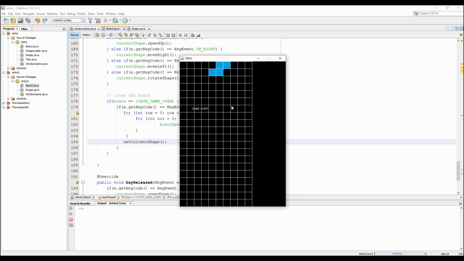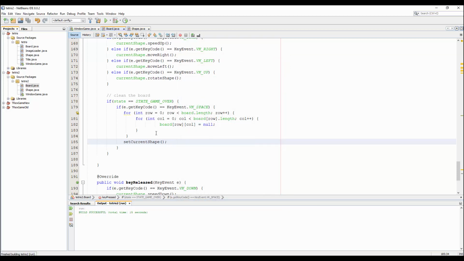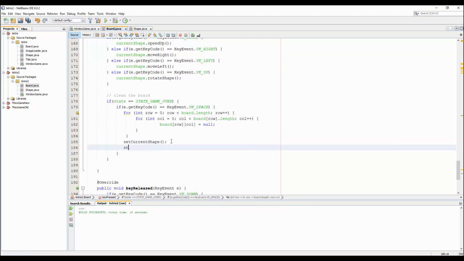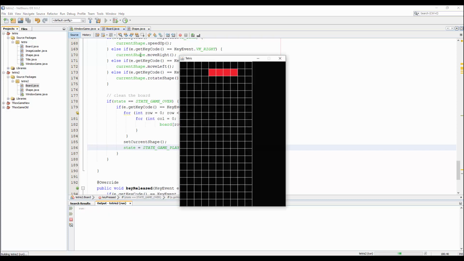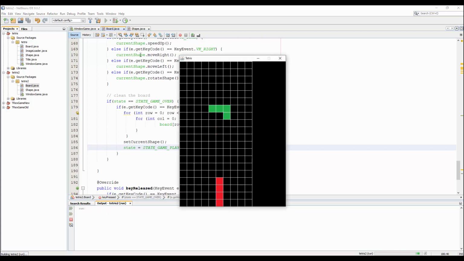Oh, something is wrong here. I'm sorry. I need to set the new state for the game equal to the gameplay state again. Sorry, we lost a little time for that mistake. Okay.